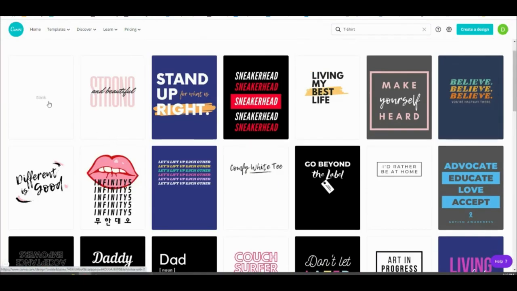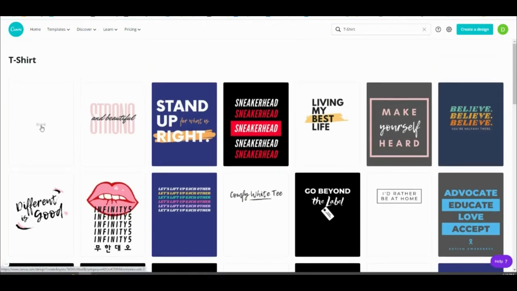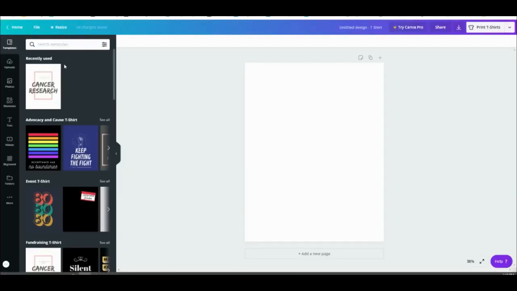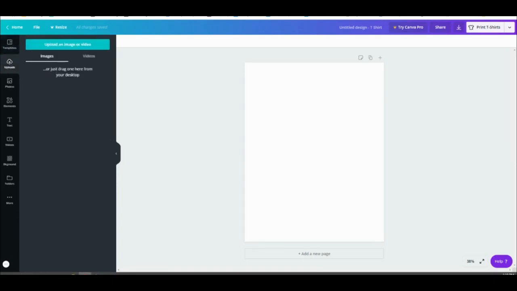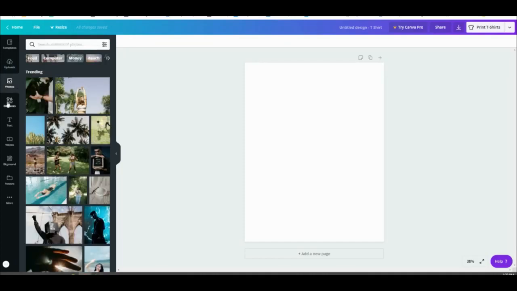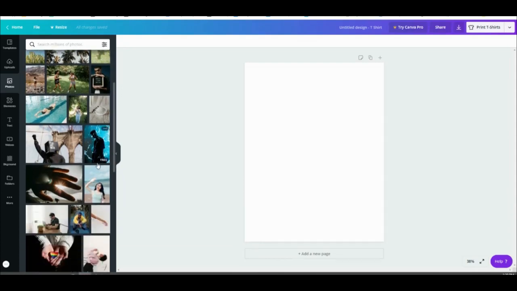So let's say you want to work from a blank slate. Let's go here. Now you have all the templates on the left side, which is your first tab, templates. You can also upload something in here by just dragging the image straight from your desktop or from your downloads right here. You have a variety of photos to choose from. There's stock photos. So all of these are free images for you to use.